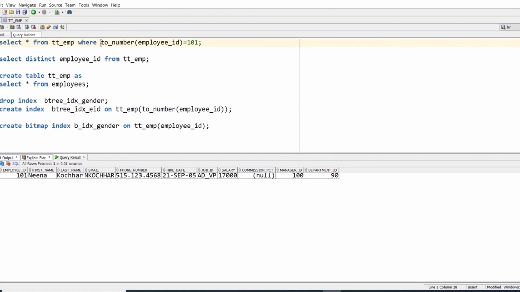Is there any other index? Yes, we have one more index, the unique index. If you create a primary key constraint or a unique constraint, or any key constraint, by default it creates an index for that. That index is a unique index. A unique index you can also create manually.